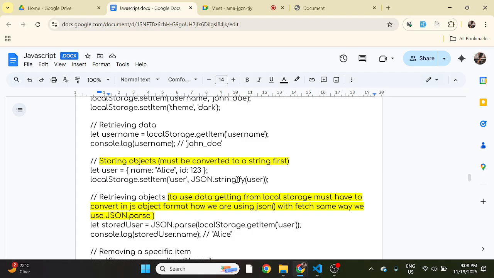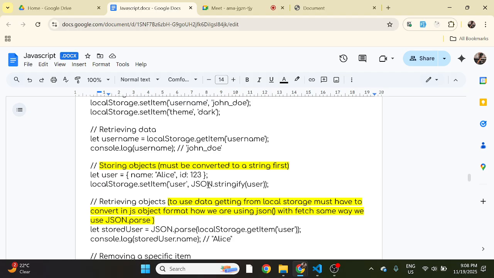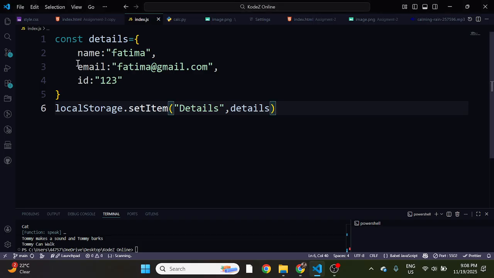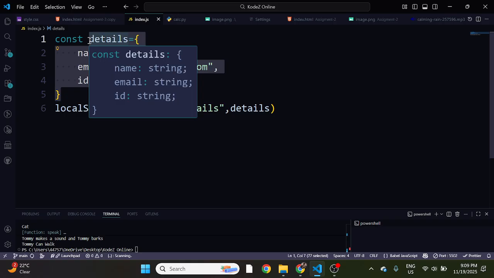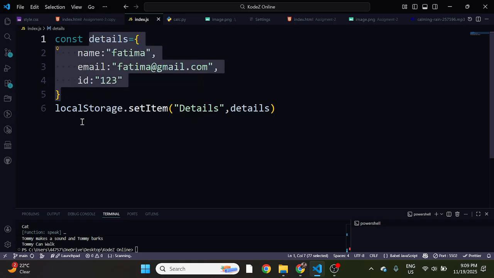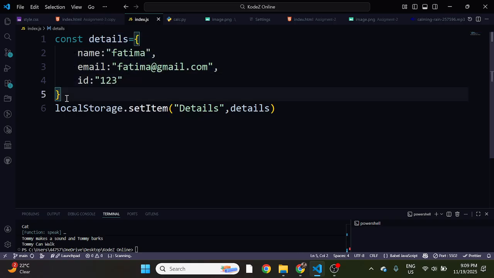Okay, this one is JSON.stringify, which we didn't learn about yet. When I'm trying to store my object in my local storage, it is not getting stored properly. What's the reason? Because local storage and session storage can't store data which is in the format of an object. This is your actual object, right? They can't store this kind of data.